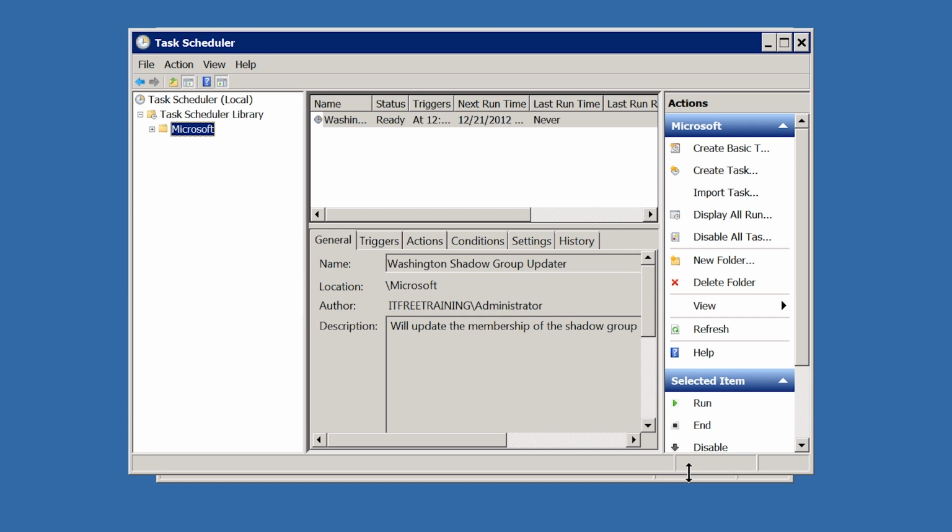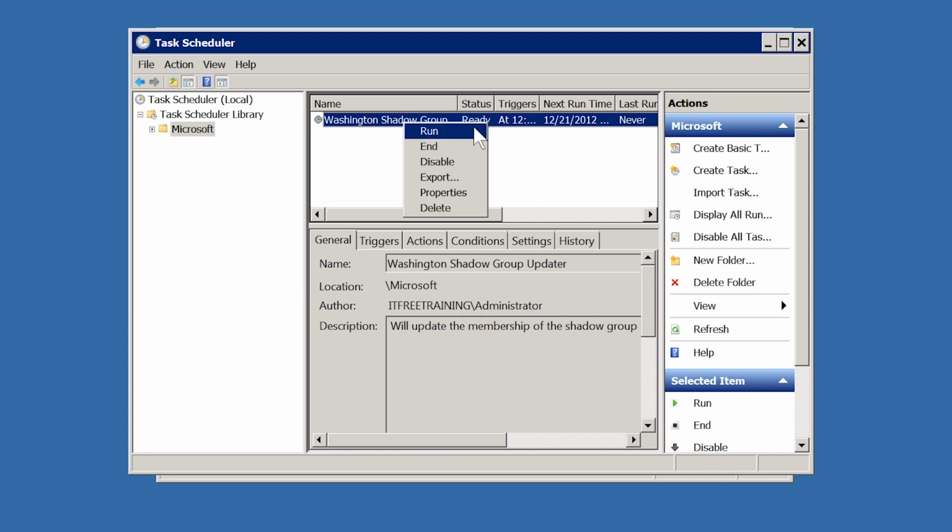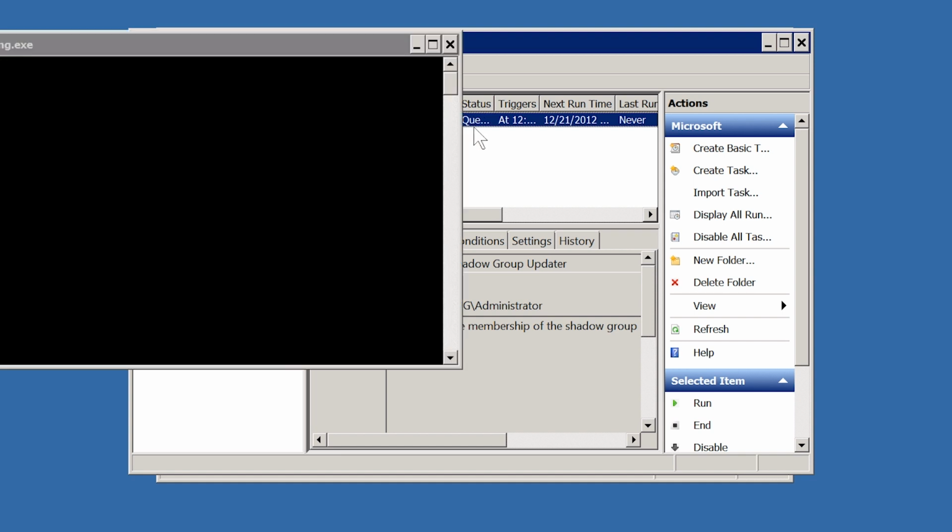The task has not run as yet. I can wait for it to run, but I would rather test it out first to make sure that it is working. To manually run the task, right-click the task and select the option Run.